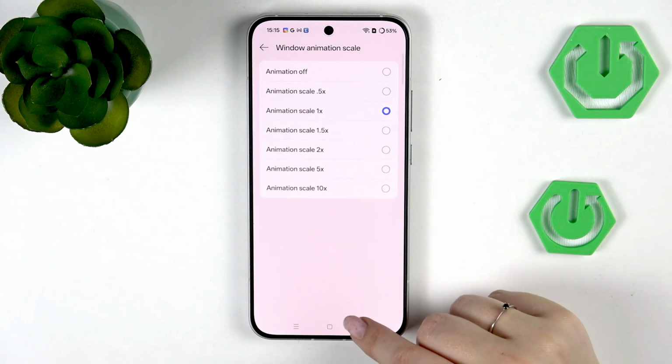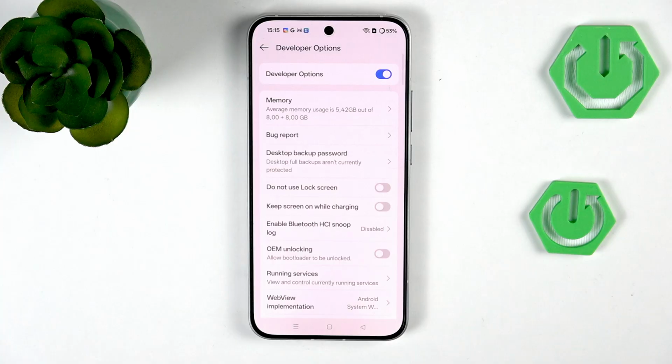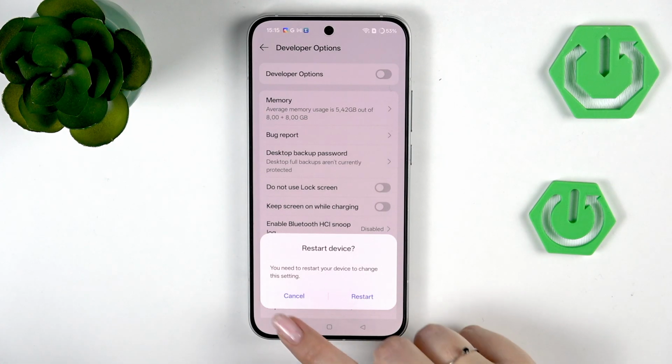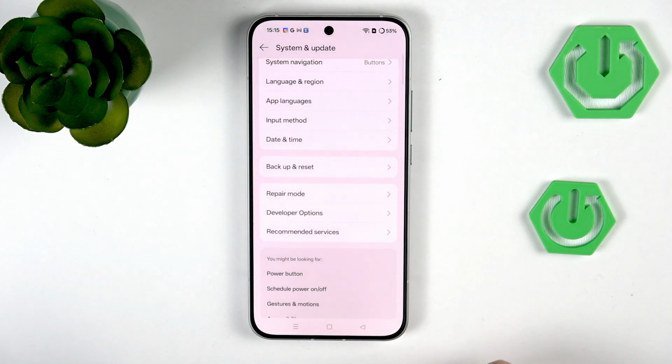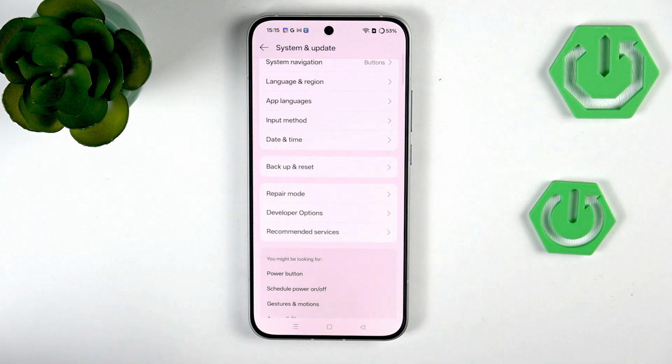If you're done with customization of developer options, you can turn them off. Just go to the very top of the list and tap on the switcher at the top to turn them off. You will need to restart the device to hide the developer options. I don't want to do it. However, after restarting, your device will hide developer options. They will not be visible right here.